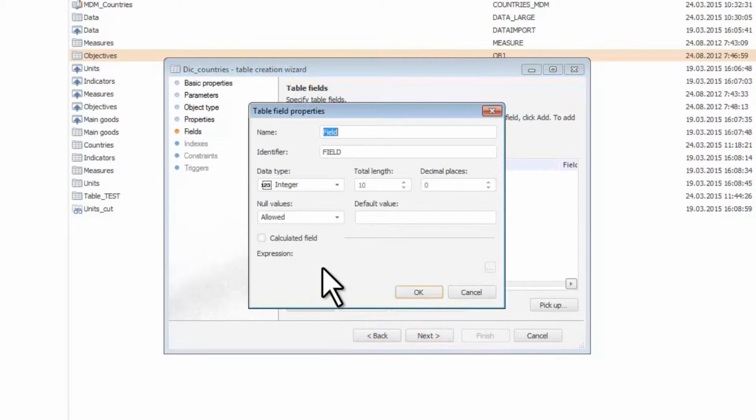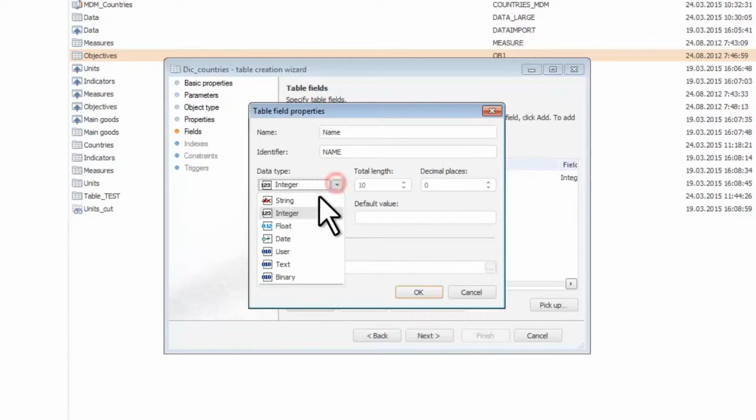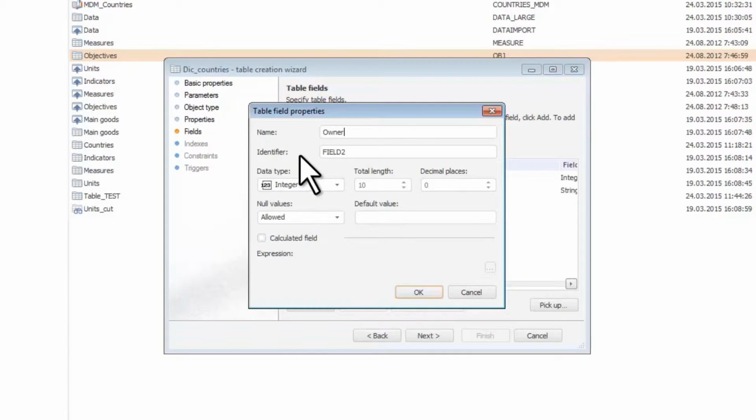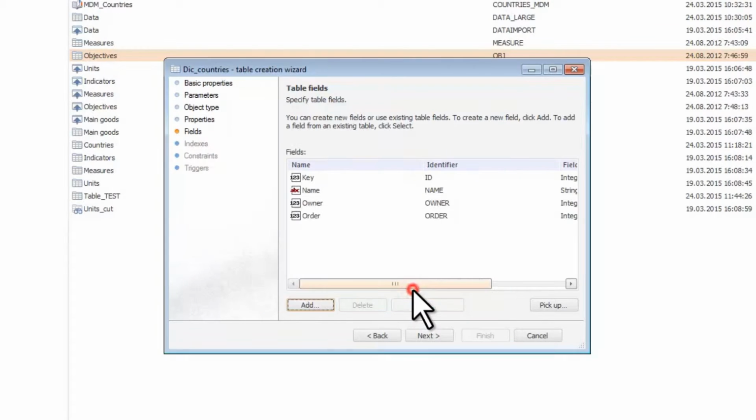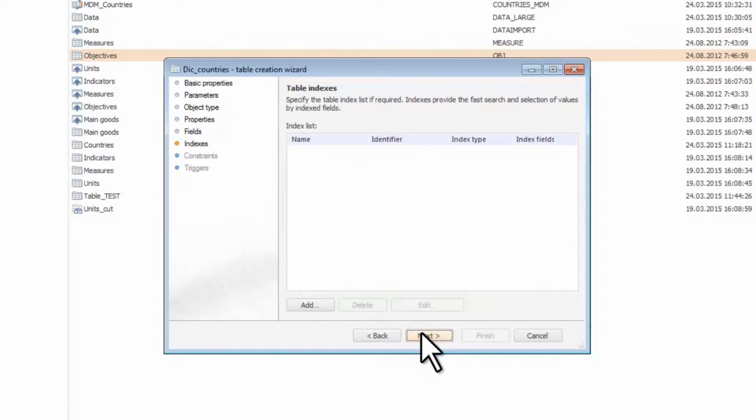Then, add table fields. The key contains a unique identifier of a territory. The name, the owner, that will be used to create a hierarchical dictionary based on this table, and the order. You can define type and constraints for each table field, including total length, null value support, and so on. Indices and a primary key can be used to speed up select and sort operations.